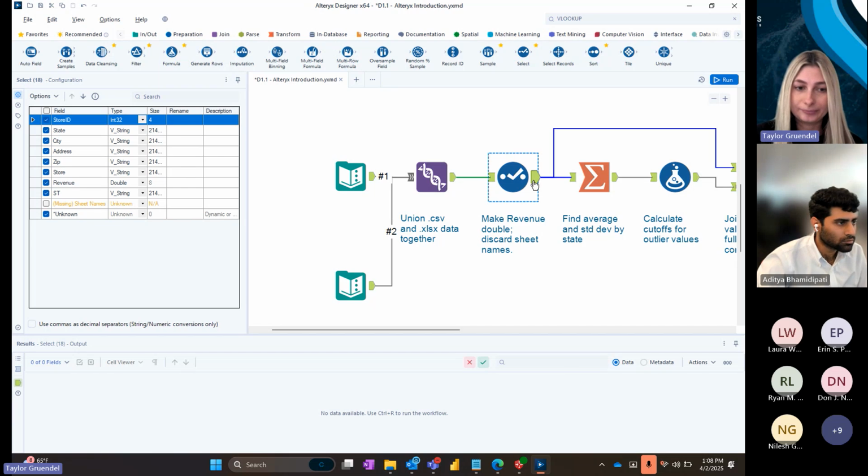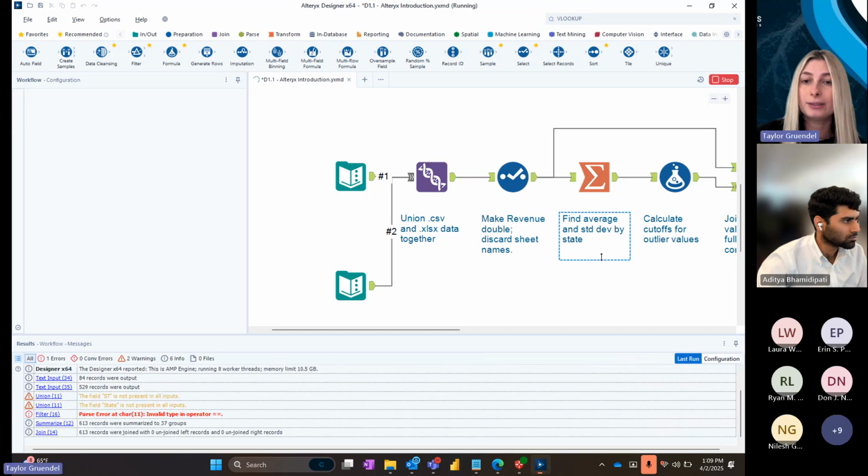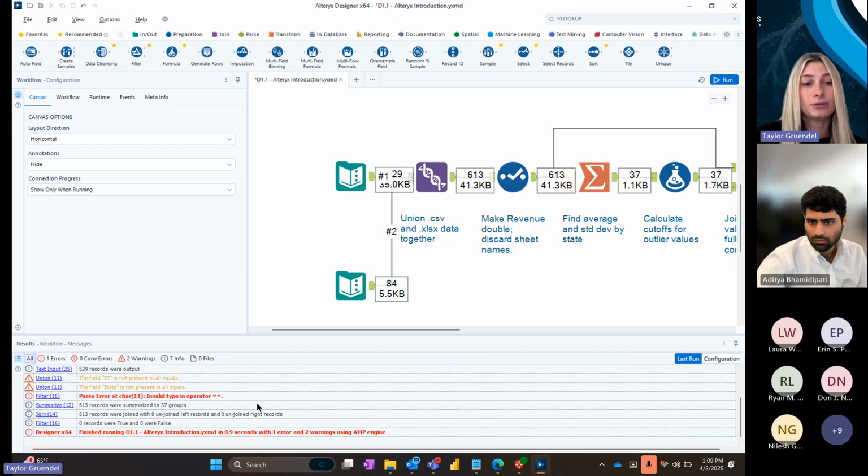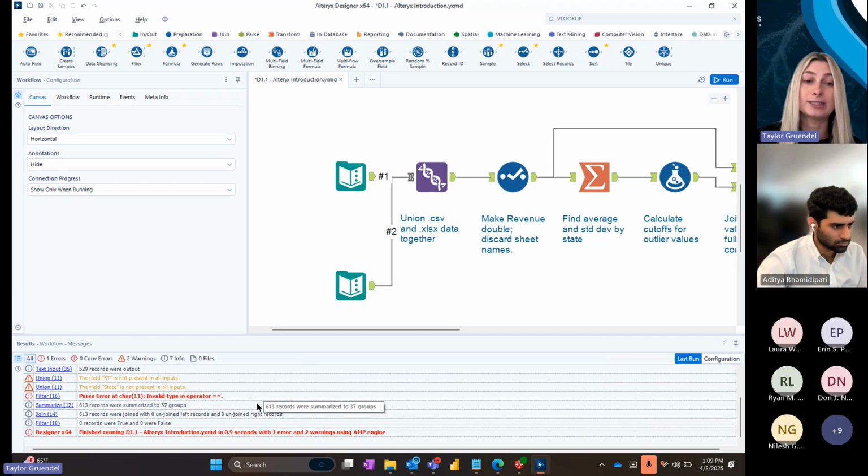And then the last thing I want to bring up is the results window. You'll see right here, it'll say no data available. We need to either use Control R on our keyboard or click the run button, which is right here. Once we click the run button, we'll be able to see the data that's being transformed step by step, like I was mentioning before. So if I click this run button, you'll see in our results window right now, it's showing all the messages that are coming from our tools, whether it's an error, a conversion error, or warnings.